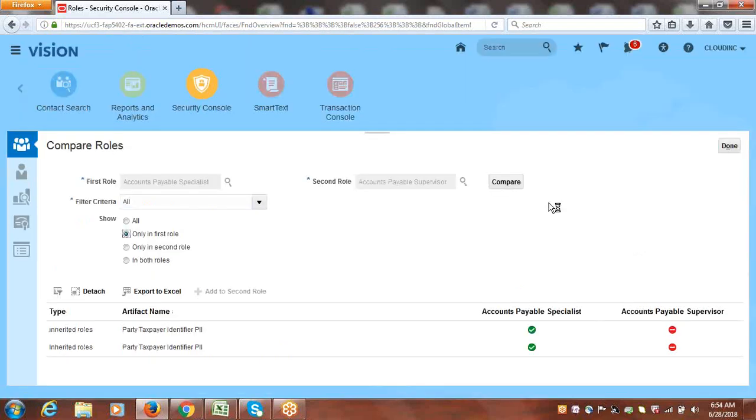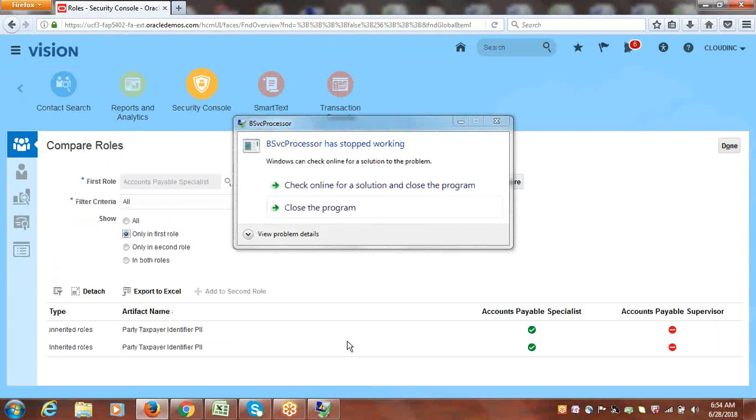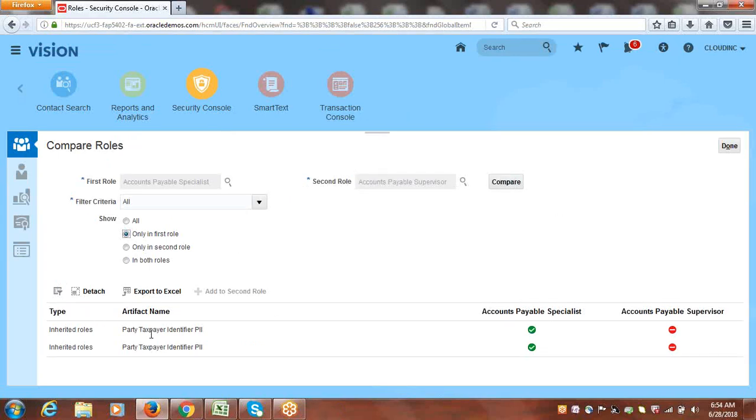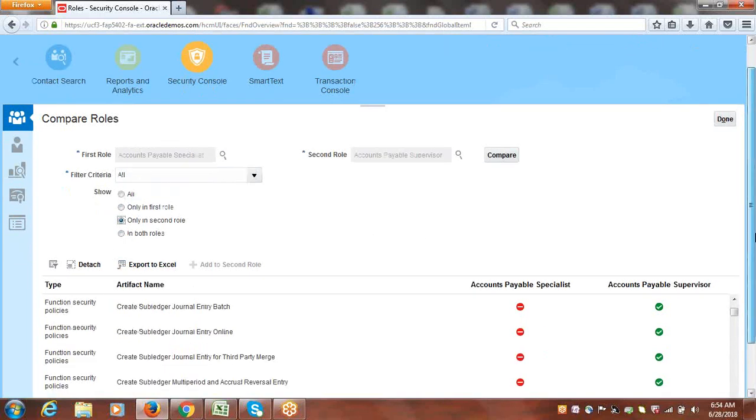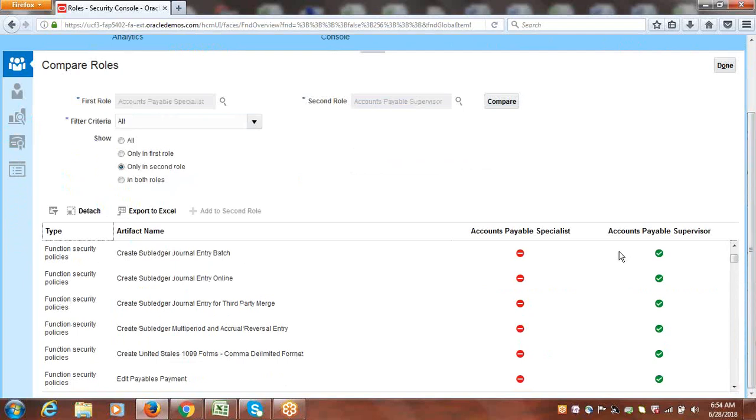So only in the first role. So these two we have only in the first role. Only payable specialist has access to these two functions. Only in the second role you'll have many. So these all, what you could see here, are not available in the accounts payable specialist.